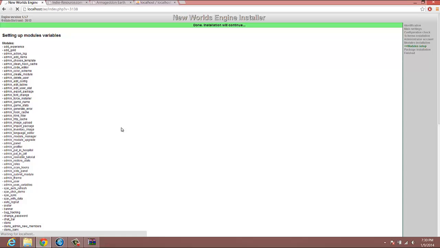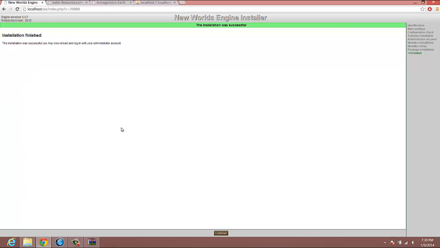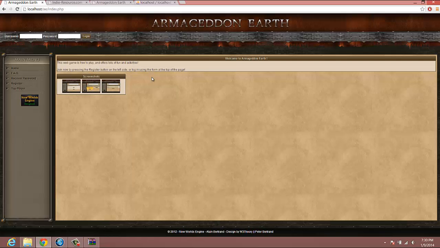Especially when a lot of game engines out there are $99. And of course, this isn't a straight-up JavaScript real-time engine, but it is a nice persistent browser-based game engine. So it tells you it's finished, so you can just hit continue. And literally, that was it. It was that easy to get this thing installed.